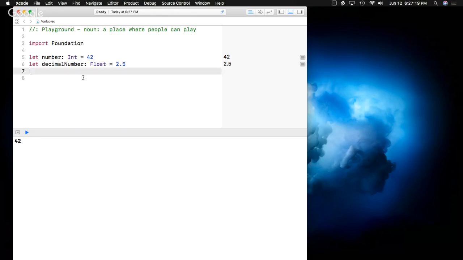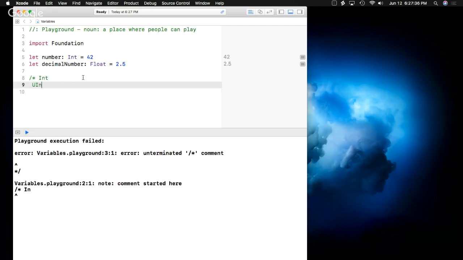Okay, so what are the other types that we can use? Well, there's kind of an infinite number. I mean, there are lots and lots of types built into Swift, and you can actually create your own types, as we'll see later. But for today, I want to talk about these few types. I want to talk about Int, UInt, Float, Double, Bool, and String.